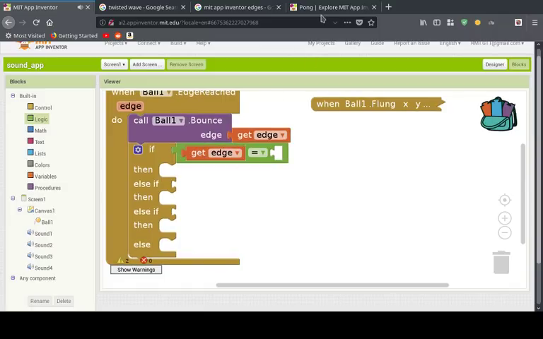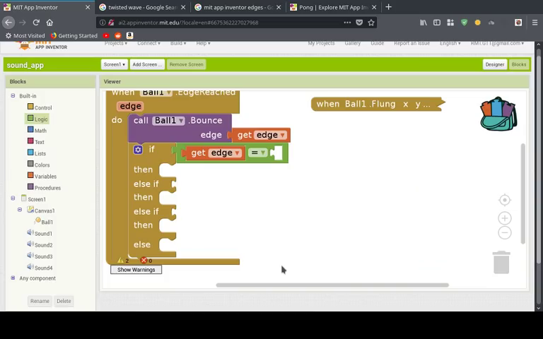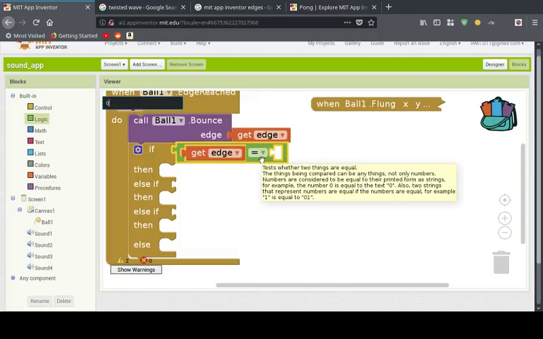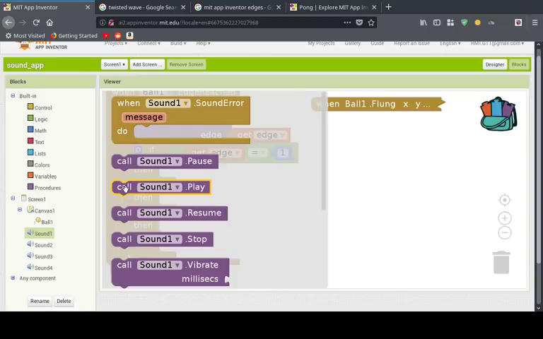And so now we're going to look at these numbers. So is it 1, -1, 3, or -3? And it doesn't really matter which ones we start with. I clicked on the green part. I'm going to type 0 twice and press enter. And I'm going to make this 1 for the top edge. So if it's at the top edge, I'm going to go to sound 1. And I'm going to call sound1.play.